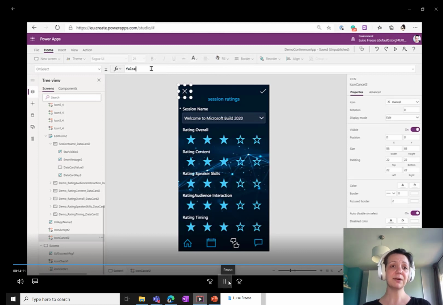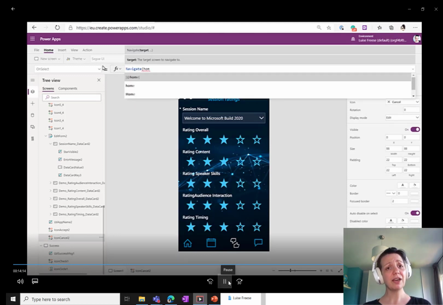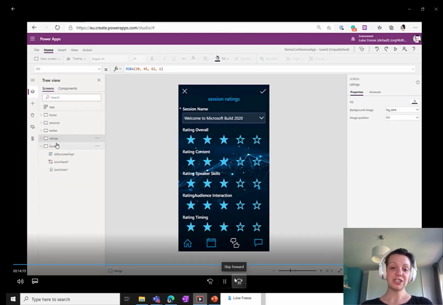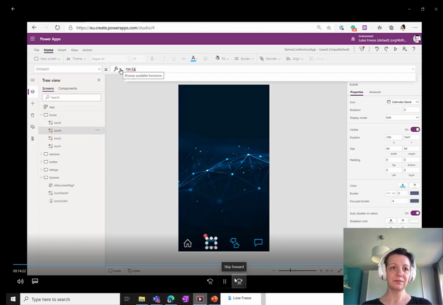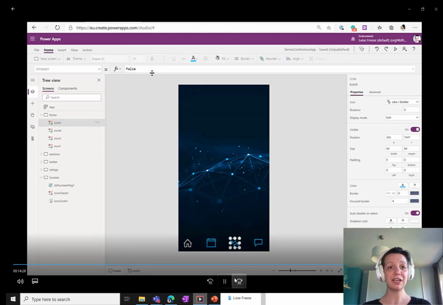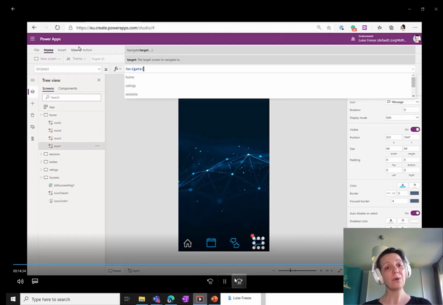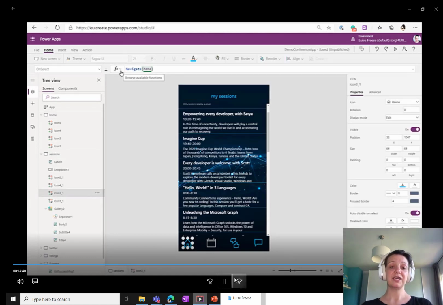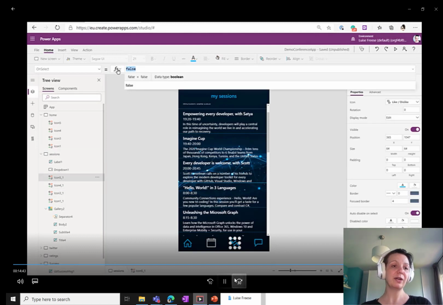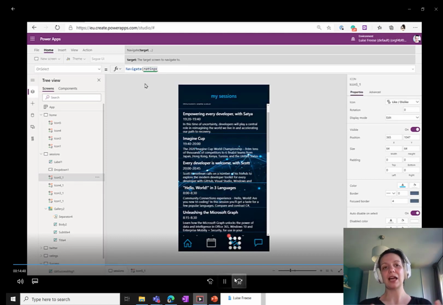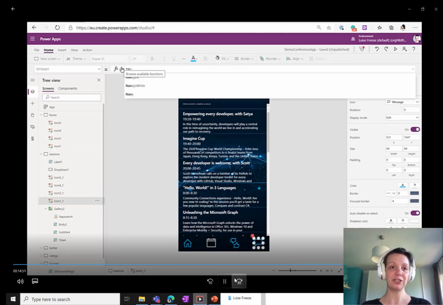Okay, for the cancel button, please just navigate to the home screen. Navigate, home, closing brackets, that's it. Some final touches on the navigation. If there is an icon, it needs to know where it should navigate to. And as you can see, navigate has only one argument. So you just type in navigate, opening brackets, and then just the name of your screen. And therefore, it's nicer if you name your screens. So if it's called the session screen, it's always easier for you to do so.